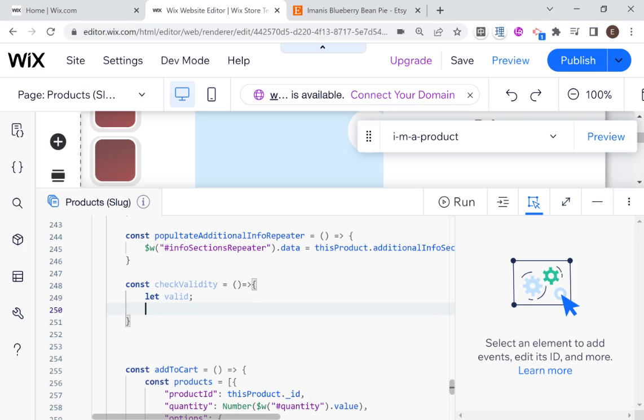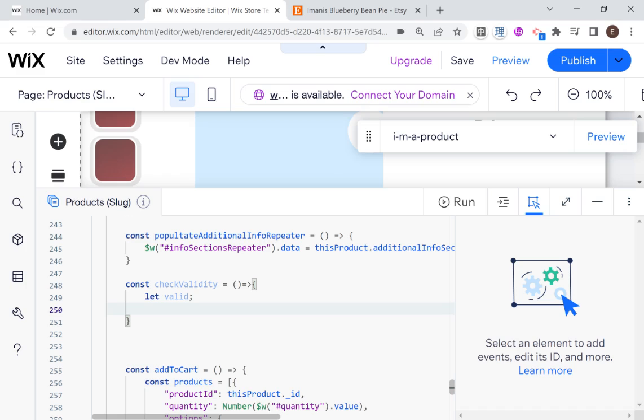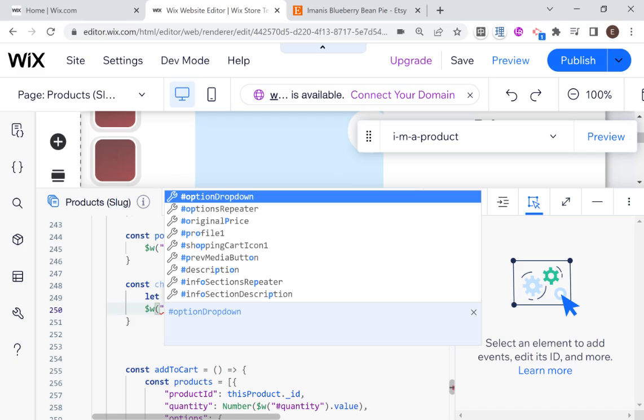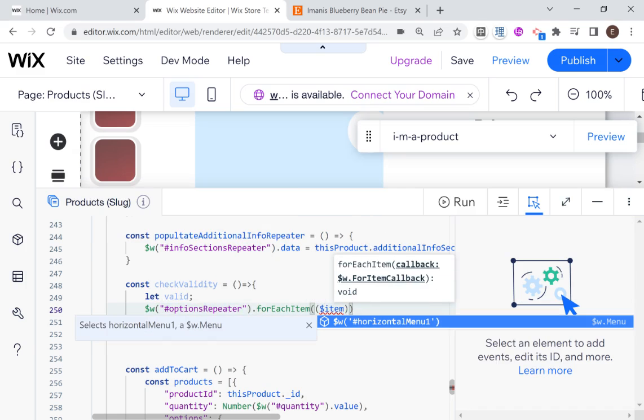And now I need to run through all of these dropdowns, and I'm going to do that using the forEachItem repeater method. So I'm going to first select our repeater, this is our options repeater, and then I'm going to say forEachItem. Basically this is going to loop through the items, and it's going to check their validity.